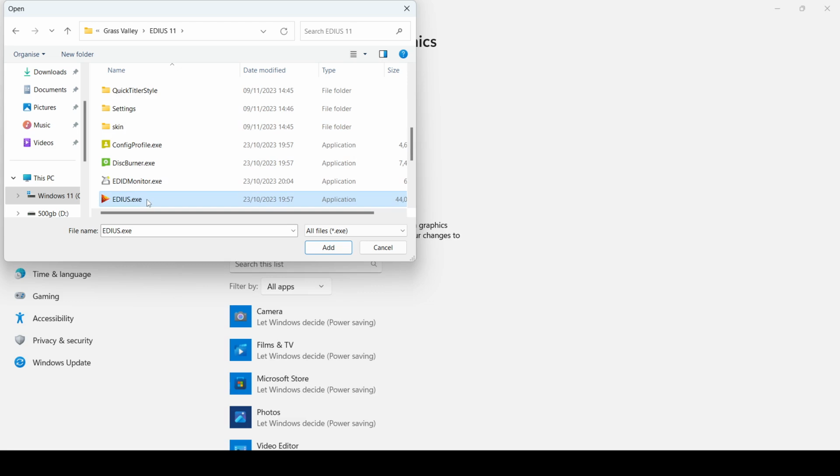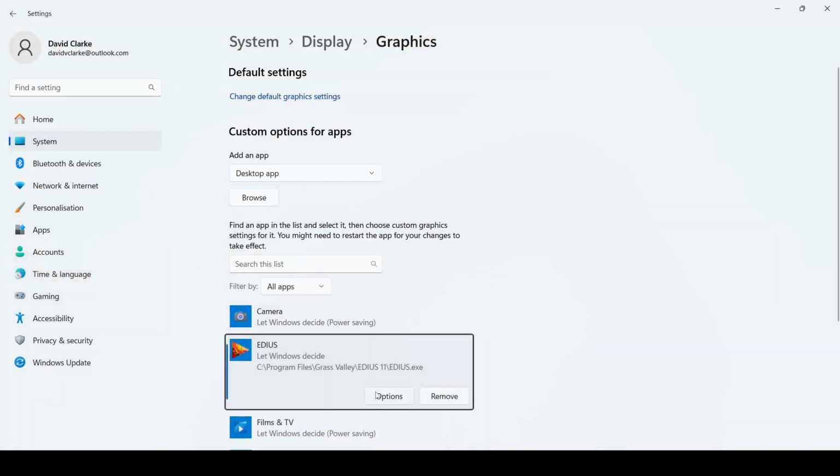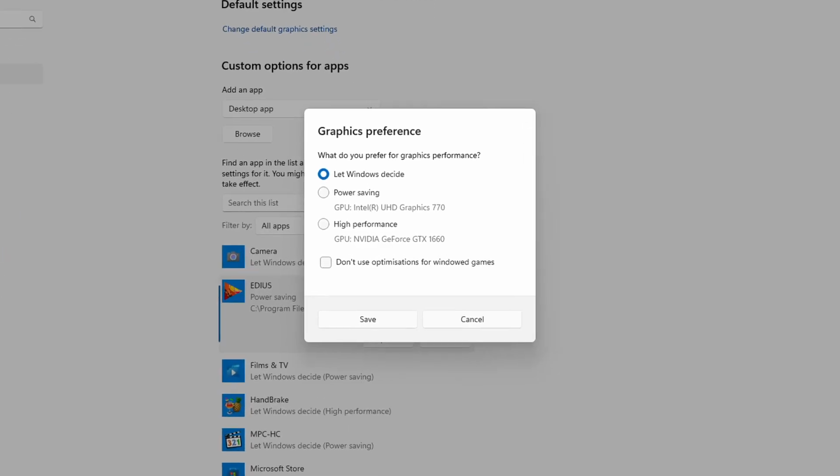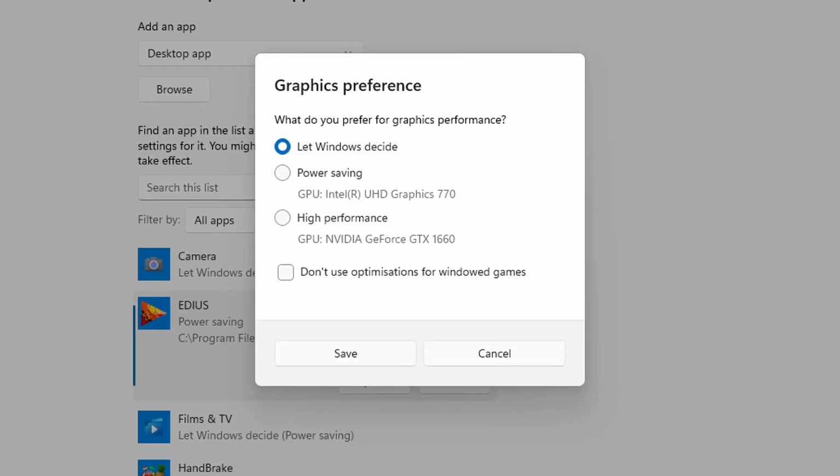Once you've done that, Edius turns up in the list down here and you have this button for Options. Click on that. And you'll notice here, I've got two graphics cards in this system. So I've got my Intel graphics card, which is the thing that does QuickSync, and I've got my NVIDIA card. Windows is basically deciding which of those to use in preference for graphics performance. And I found sometimes it's nice to come in here and set it on one of these two.